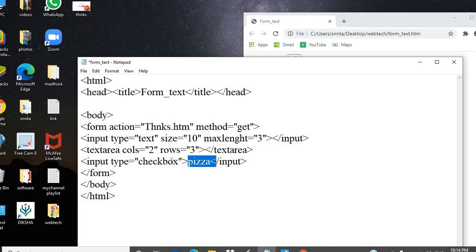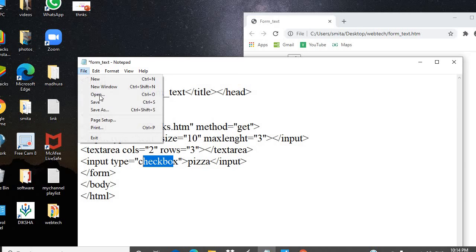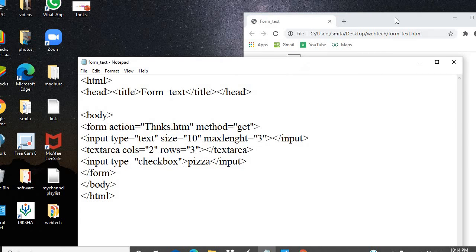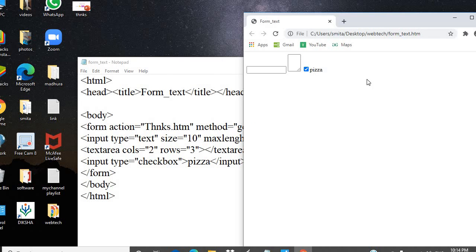So for this field, a checkbox will come. Save the changes and refresh your browser. You can see over here the checkbox is appearing. Currently it is not activated because we haven't put any other options over here. Just one option is there. That's why it is allowing me to select only one option at a time.